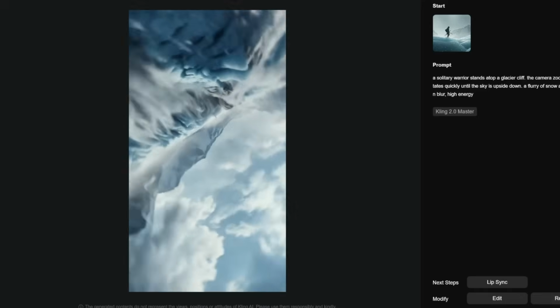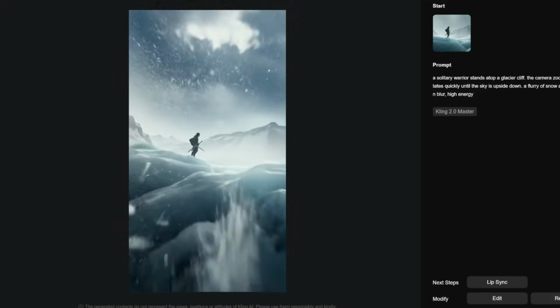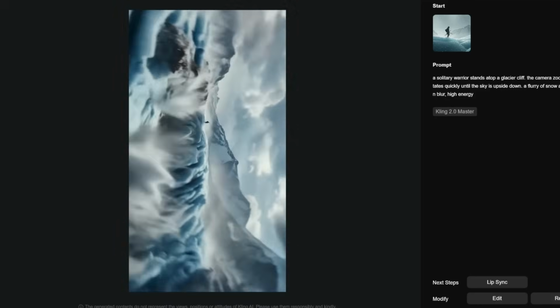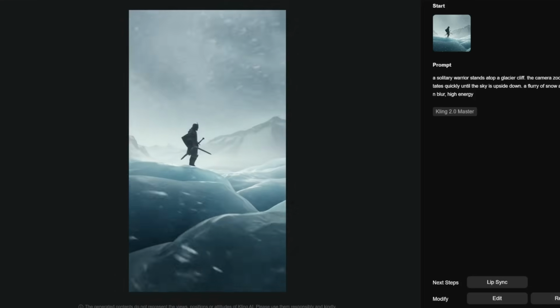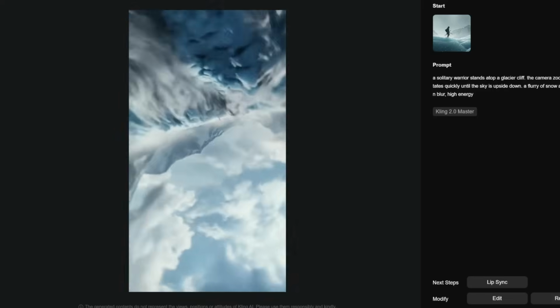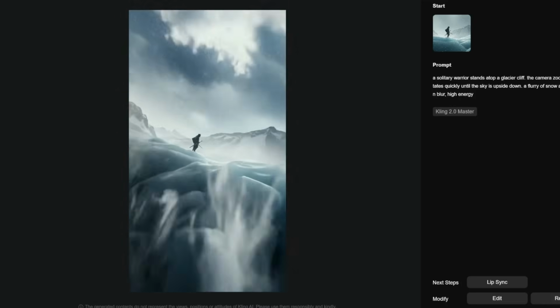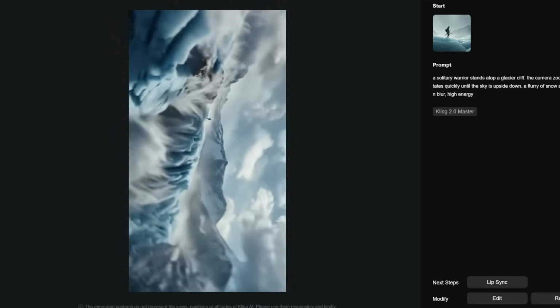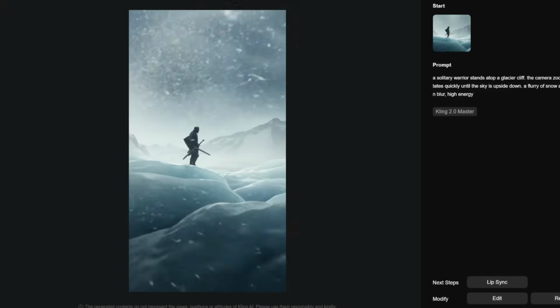Holy smokes! This is such a ridiculous generation. And it follows our prompt exactly. The camera does zoom out and rotate quickly until the sky is upside down and there is a flurry of snow and ice. This is a pretty sick scene.